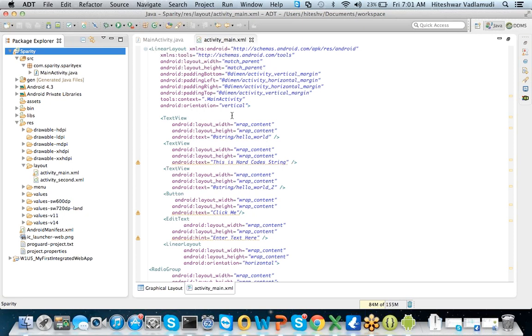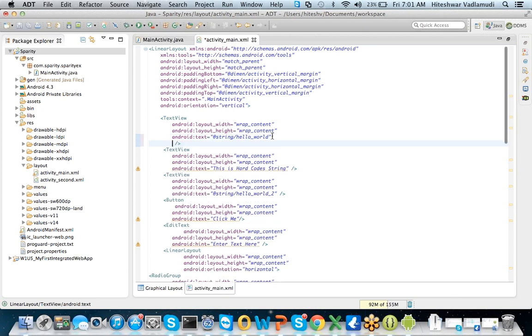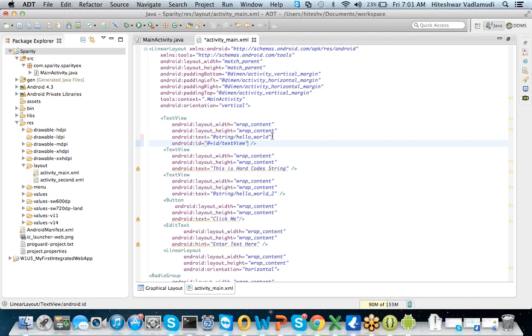So we have the first text view. Let's create a unique ID for this text view. To create a unique ID for this text view, all we need to do is go ahead and give a parameter android:id equal to @+id/textview1. As we discussed in the last class, the at sign refers to resources, and "+id" adds an ID parameter. You can say textview1 or whatever you want to give.